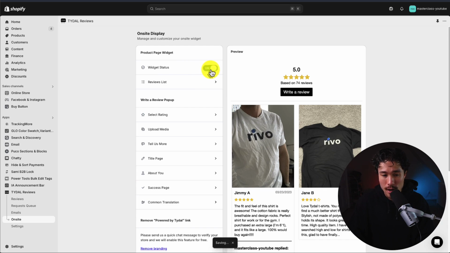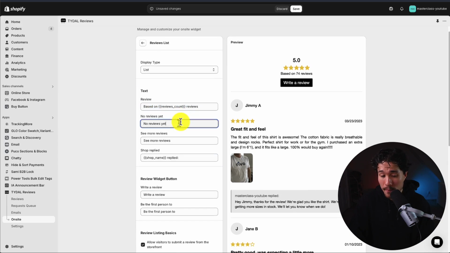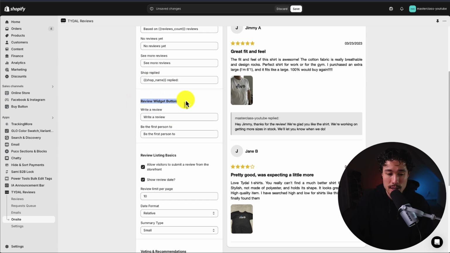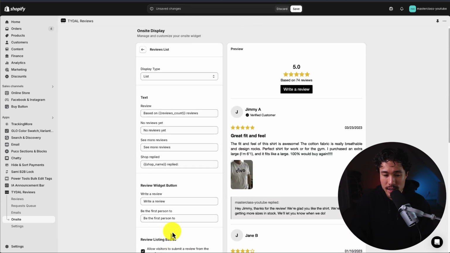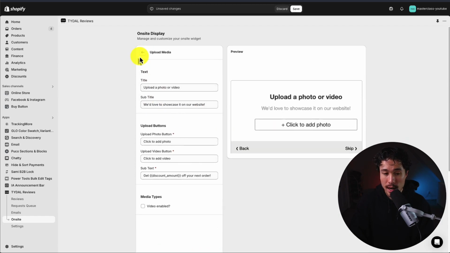First up, I want to turn it on. Next up, we get settings on the review list. So we can have a grid layout or a list layout. We can set the text, so based on the count of reviews, what happens when there are no reviews, the see more reviews button, as well as the shop name replied. Review widget button customization, such as the write a review or be the first person to. We can also have the verified badge, and there are quite a few different settings here that give you more customization for the options. Next up, we can customize the select a rating section, as well as the upload media.